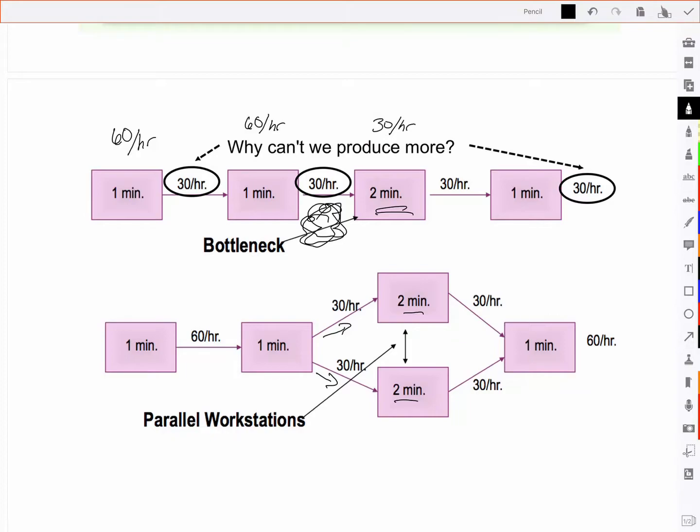And so this means that you can continue producing at 60 units per hour without being limited by that bottleneck. So one way to address the issue of the bottleneck is to have more than one of them in what we call parallel processing.